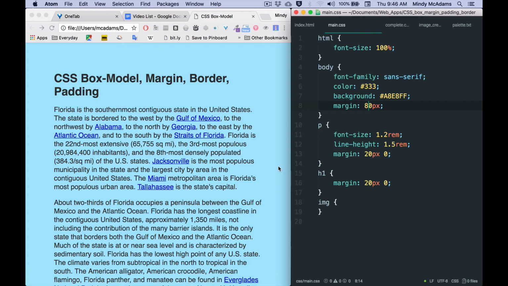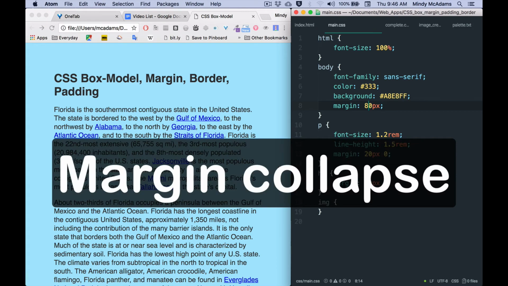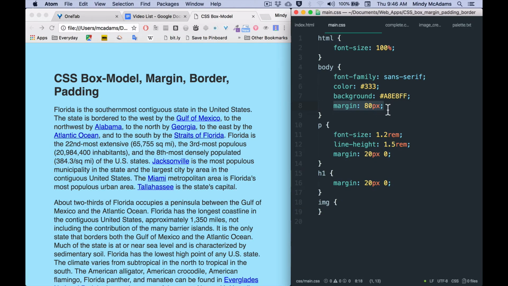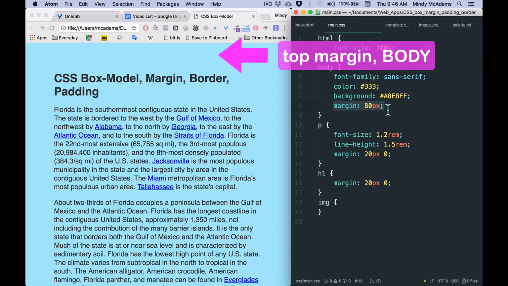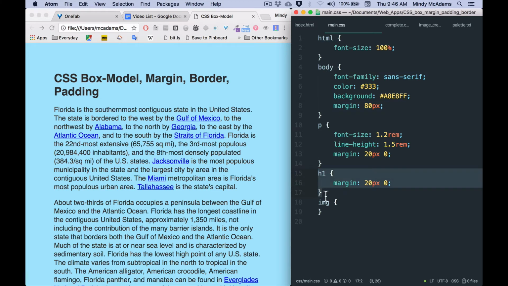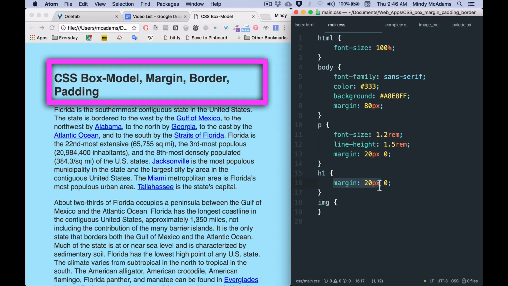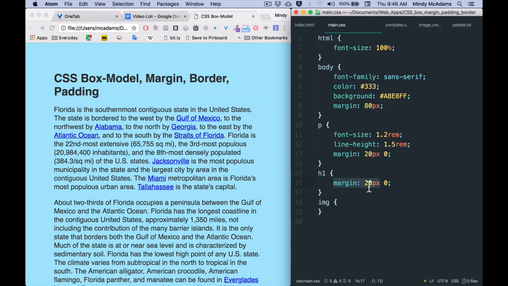Before we leave the topic of margins, I want to show you what margin collapse means. So we've got a margin on all 4 sides for the body of 80 pixels. So that means there is a top margin on this page of 80 pixels. Then the first thing we see on the page is the H1. It has a top and bottom margin of 20 pixels. What if I increase that margin from 20 to 40? You would expect to see more space above this heading, right? You'd expect to see more space above as soon as I save my CSS and reload this page.